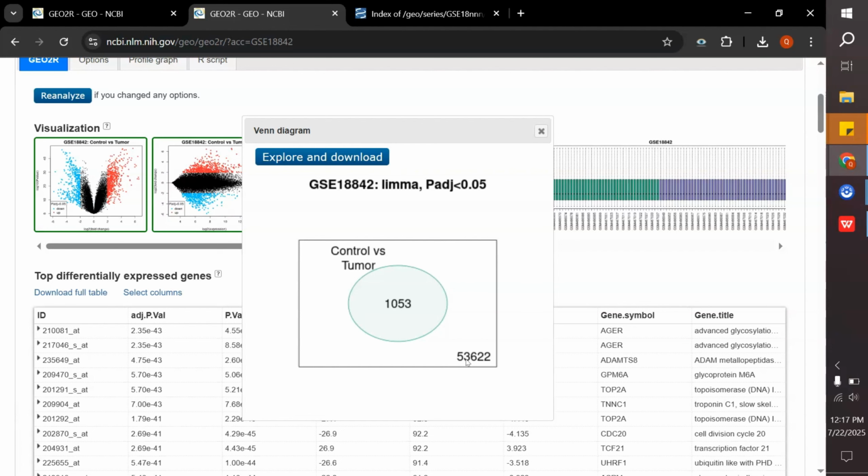Then we have this Venn diagram that shows that there are 53,622 differentially expressed genes, and we have 1,053 genes that are differentially expressed along with being significant, using the threshold that we used earlier, with a p-value less than 0.05 and fold change of 2. This shows that only 1,053 genes are significant along with differentially expressed.